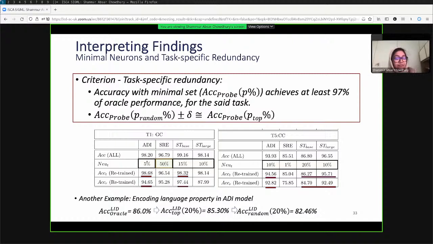So in this case, we see that, for example, the gender classification task for ADI, this information is redundantly encoded. 5% again, as I was showing, only 5% of neurons is needed to encode this information. When we retrained the probe with this 5% of neurons, we actually got better performance compared to the oracle result. And when we pick a random 5% of the network's neurons, we actually get close, within a 5-point difference, 94.65 accuracy. That means even though the top 5% is the most informative, the other part of the network is also capturing the same information. And this information is so easy to encode that all the neurons are capable of capturing it.